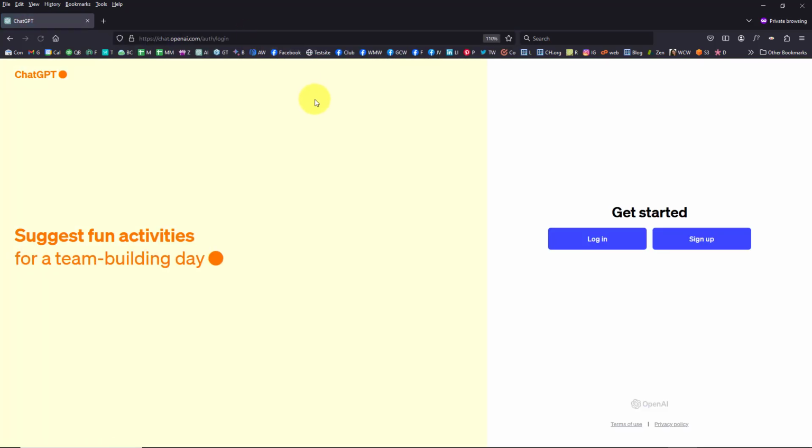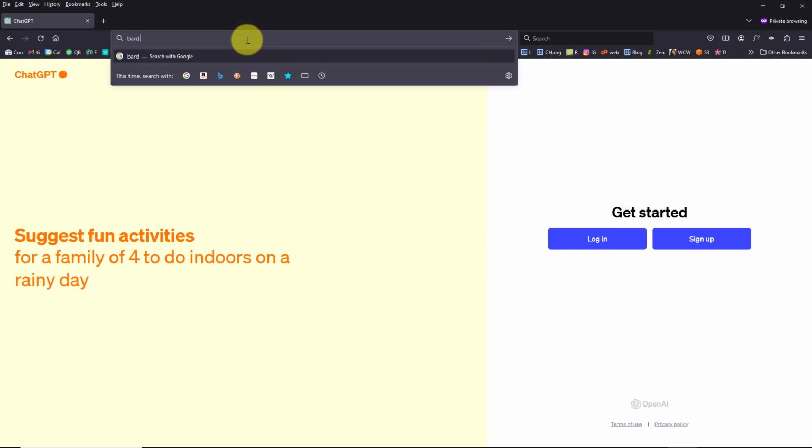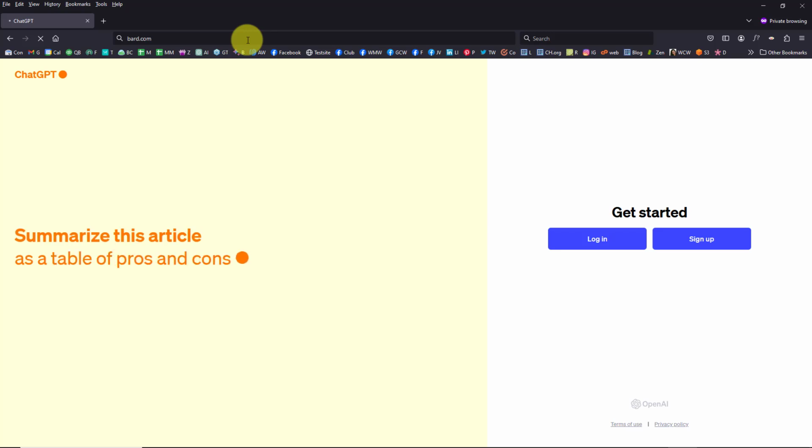Yeah, I don't think you can. You have to have an account. See, so you have to have an account to use ChatGPT, whereas you can use Bard. Can you use Bard? No, you might have to be logged in as well.